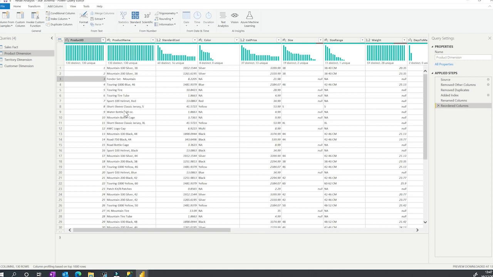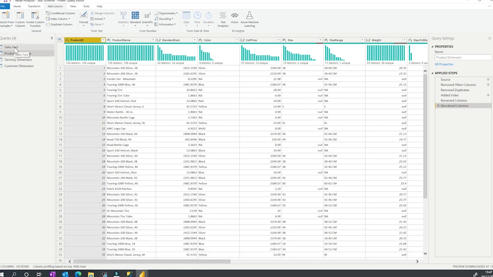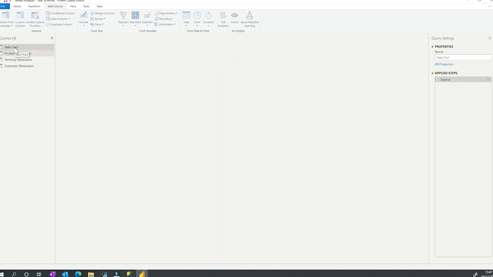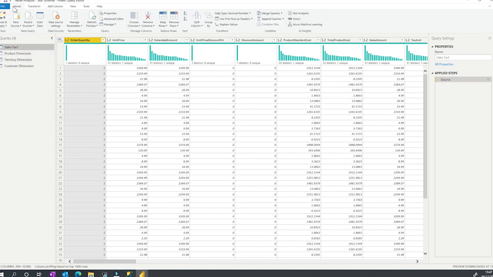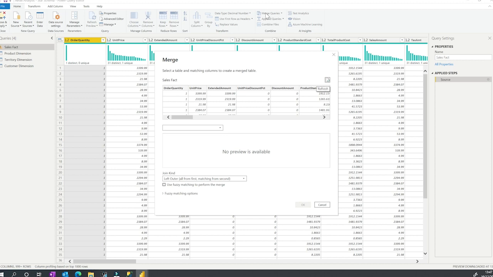Okay, and as we have the primary key, this is what we will now use to establish a relationship to the sales fact table. But notice, of course, we don't have the product ID. So the one that we just derived here does not exist in the sales fact. Okay, so let's go ahead and bring it over into the sales fact. So the way we're going to do that, I select the sales fact, select the home ribbon, and then in the home ribbon, let's go ahead and select merge queries. So what happens here, it tells us at the top, select the table and matching columns to create a merged table. So all we're doing here is we're taking the product ID from the product dimension and bringing it back to the sales fact. That way we can establish a relationship.